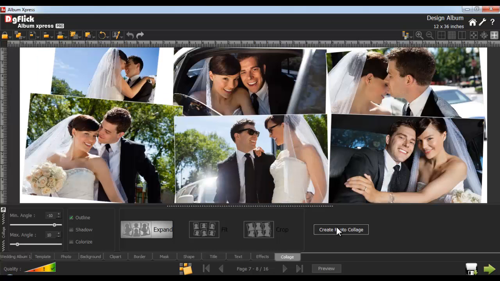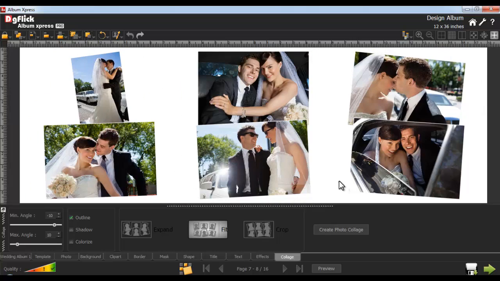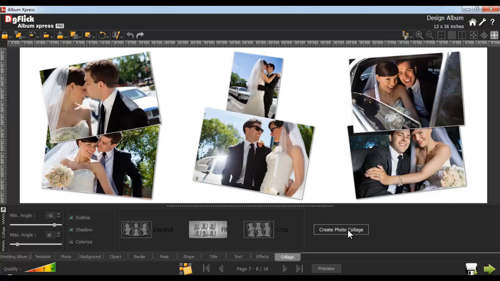Now if you want to fit your photos in your collage, select the fit option and generate collage. As you can see that your photos are fitted into the collage and a lot of space can be seen around the photos. Give shadow effects to the collage photo by selecting the option of shadow and generate collage. Now, if you want to remove the shadow effect, uncheck the shadow checkbox and generate collage to see the changes.